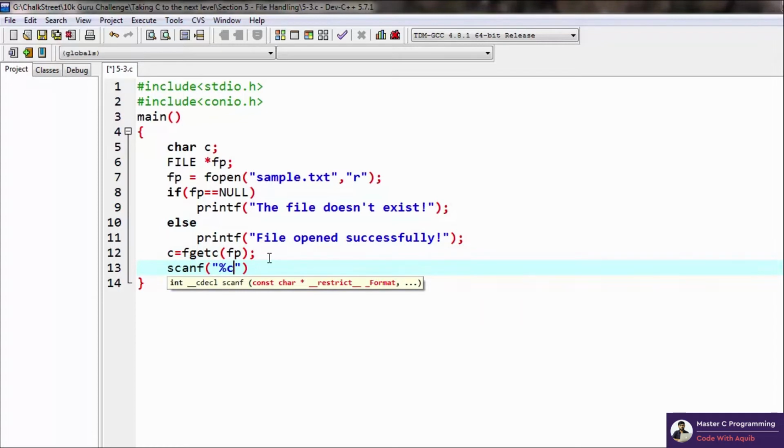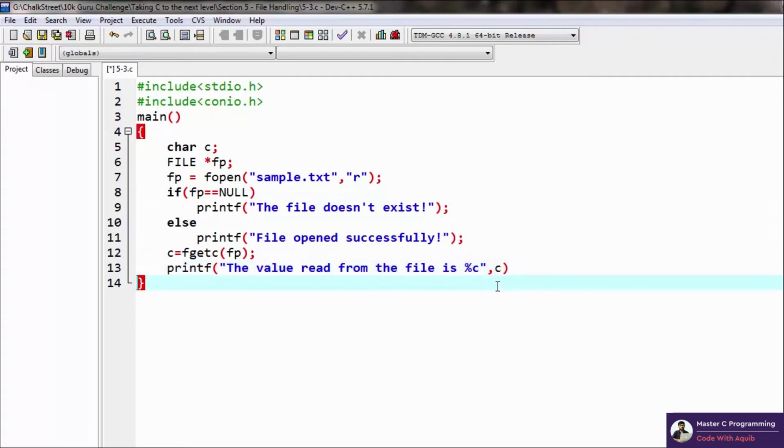So we can now display it with %c, and we can write the value read from the file is, this should be printf, not scanf, so it's a printf, and %c, so we need to mention c here, comma c. There we go. This should display the value of the character read from the file. And after we have done everything, we need to close the file, so we'll say fclose(fp).